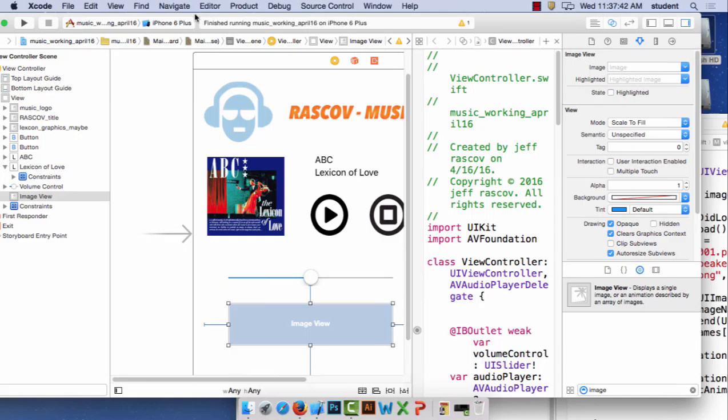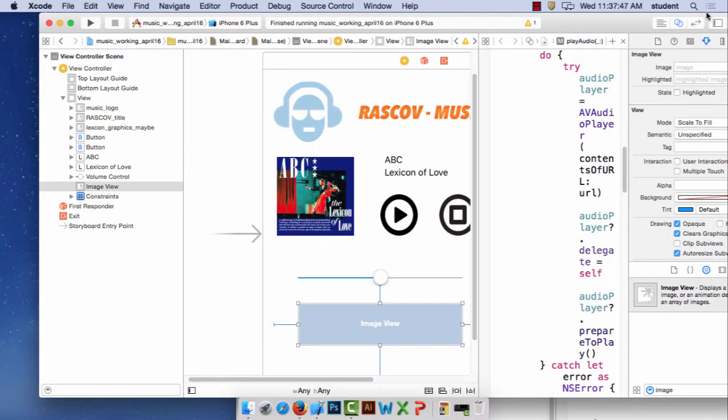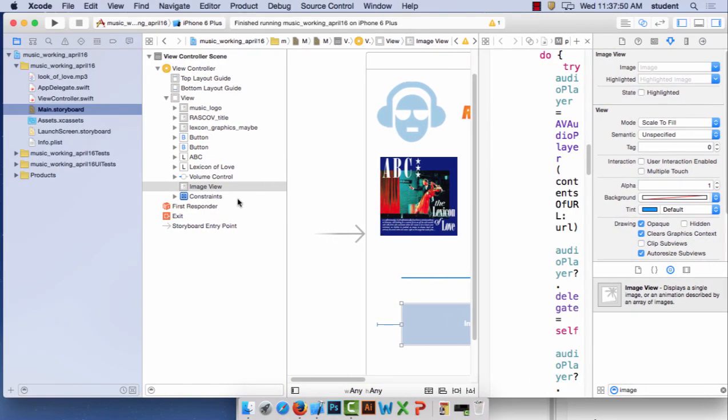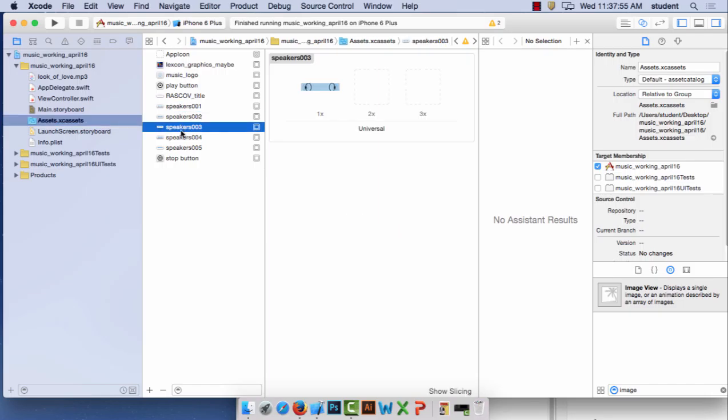Then if you remember how we did the animation last class, in the assets window, I brought in different files. Remember that with the animation like this, right? And so they're called speaker 001, speaker 002, speaker 003, speaker 005, whatever. So I already have these in here, and I'm going to program it.